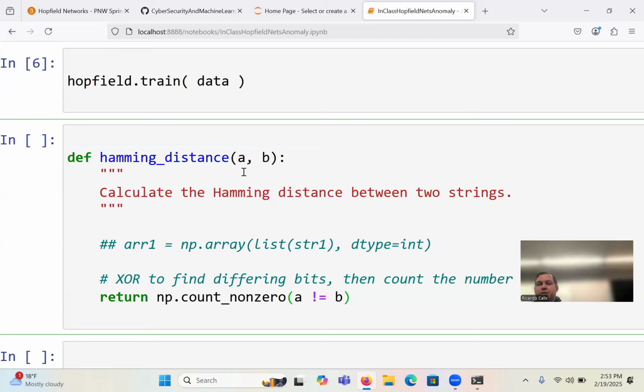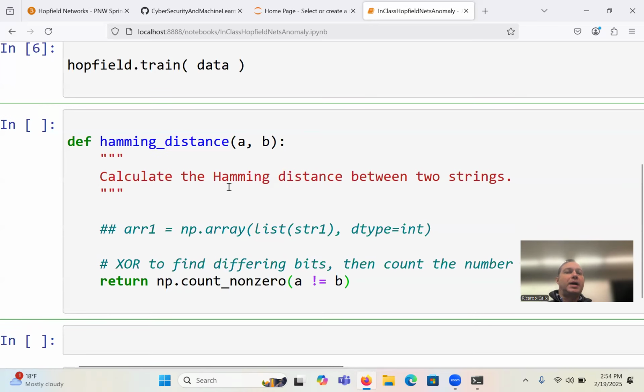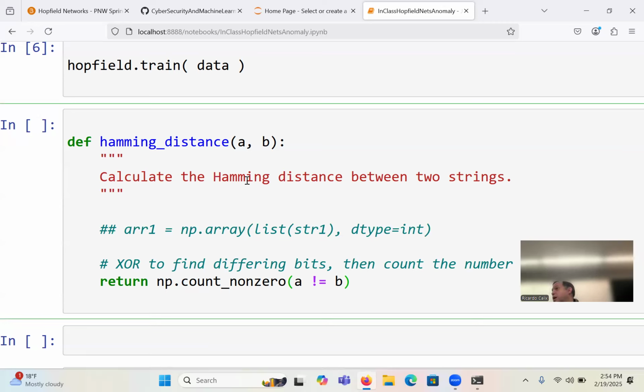If the thing looks like what it knows, the input and the output are going to be very similar. But if what you get is very different from what it knows, it won't be able to make it like what it knows, so it's going to look more different. All right, so we're going to see that. We use this nice function, Hamming distance, to compare the input and the output of the Hopfield network when we're doing the retrieval process.